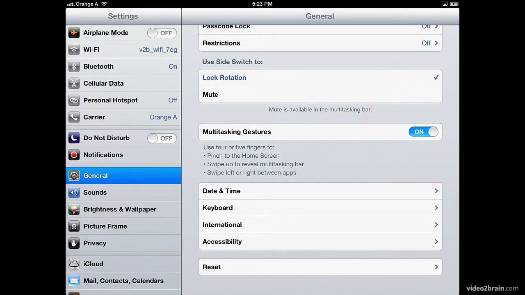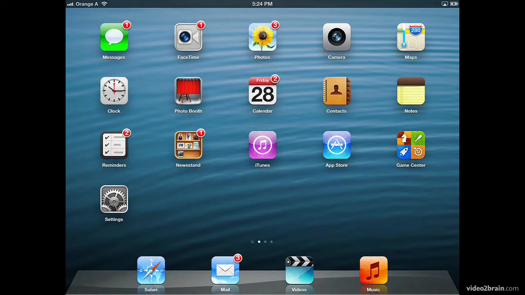If I turn that on, the options that are enabled now are listed underneath. As you can see, it's the same thing that I just explained, where you can use 4 or 5 fingers to pinch to the home screen, swipe up to reveal the multitasking bar, or swipe left or right between applications. So in this case, I'll go ahead and take all 5 fingers on the screen and simply pinch in. This again brings me back to the home screen.